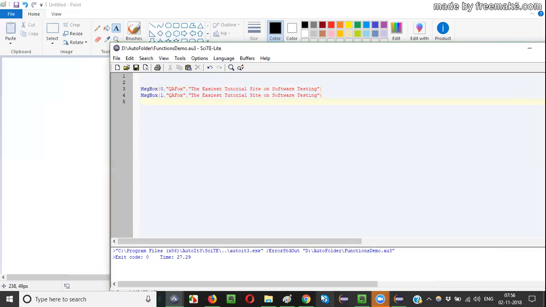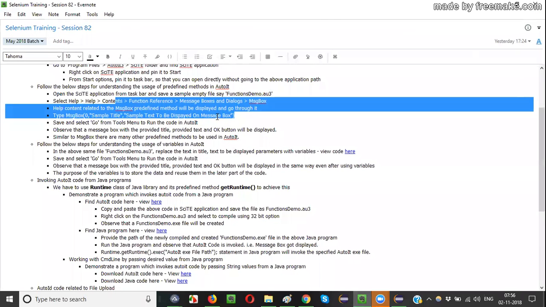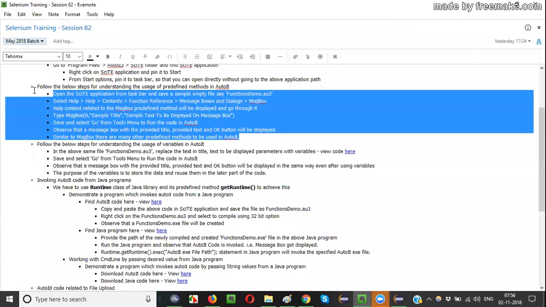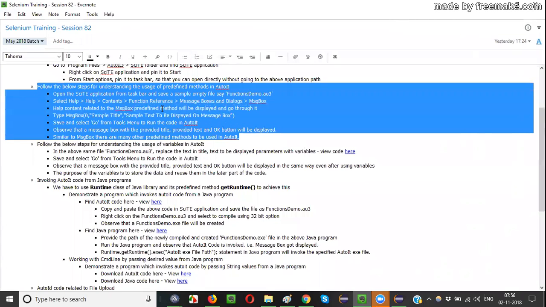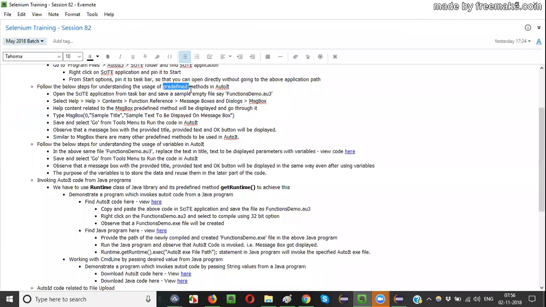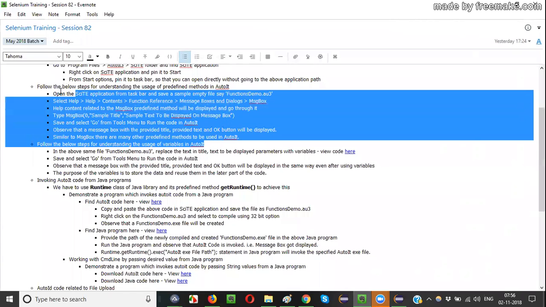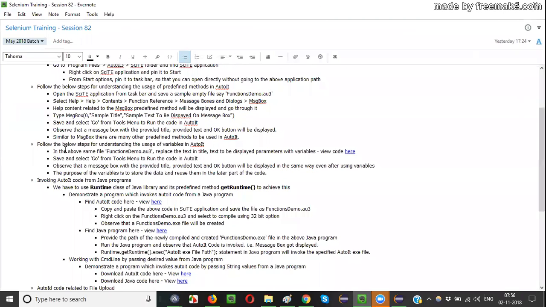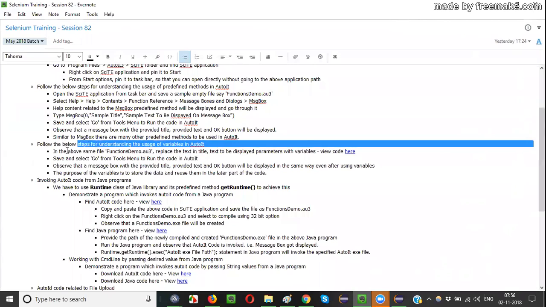Fine. Now guys, let's understand few more concepts. So this thing is done. How to use the predefined methods in AutoIT is done as part of this part. Now next step is we have to understand how to use variables in AutoIT.